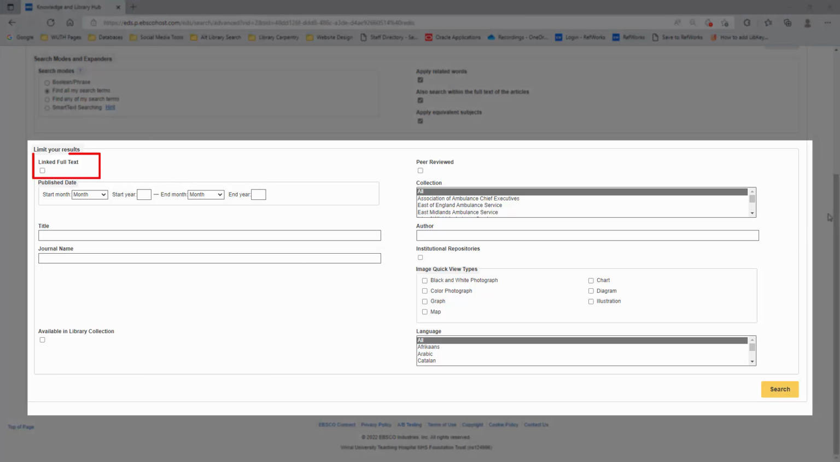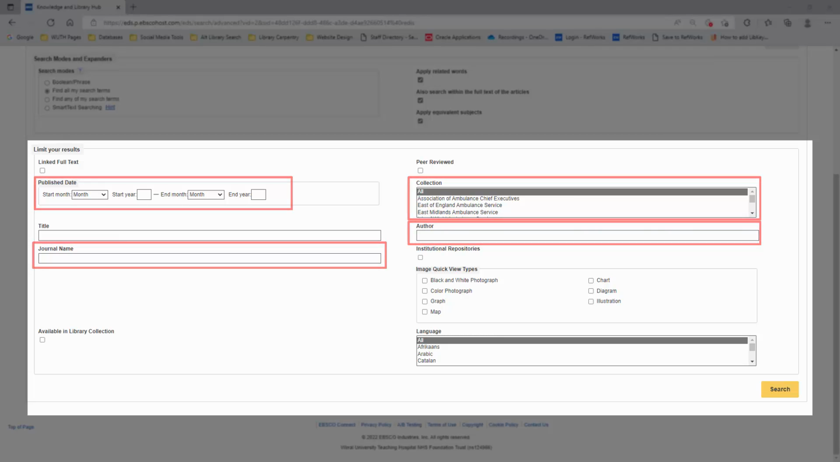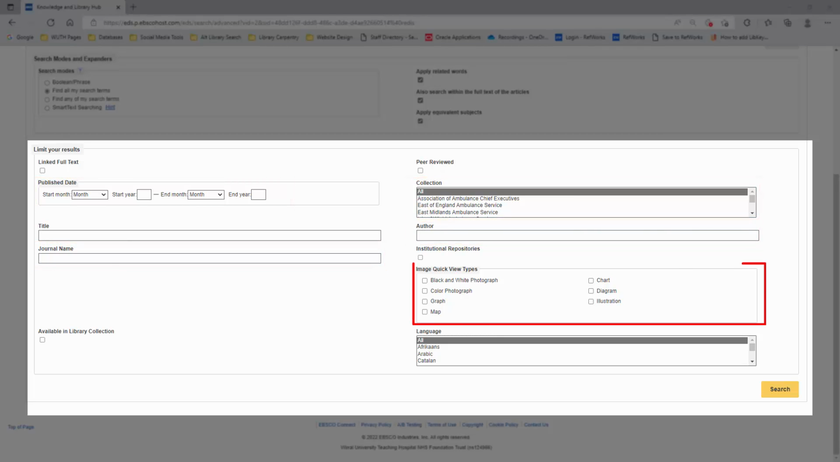Selecting Link to Full Text will ensure that your results only include items that match your search terms and have full text access available, whilst Peer Reviewed will only bring back results that have been marked as peer reviewed. The other limiters you might want to consider using are date range, or applying the search to a specific journal, collection, or author. You can also filter to search for items that include specific image types or written in specific languages.